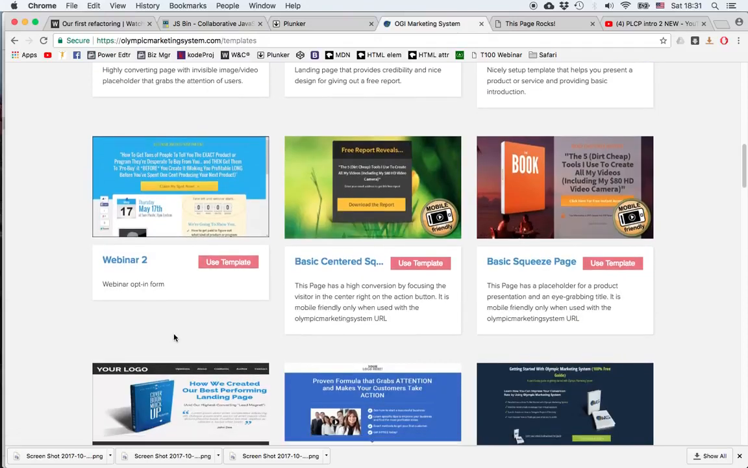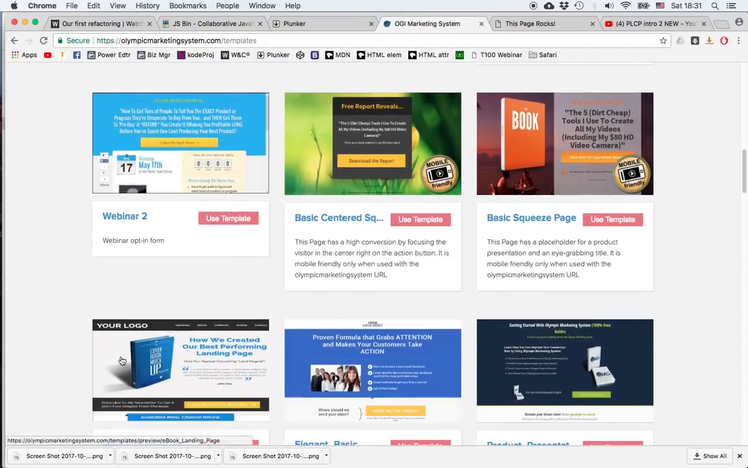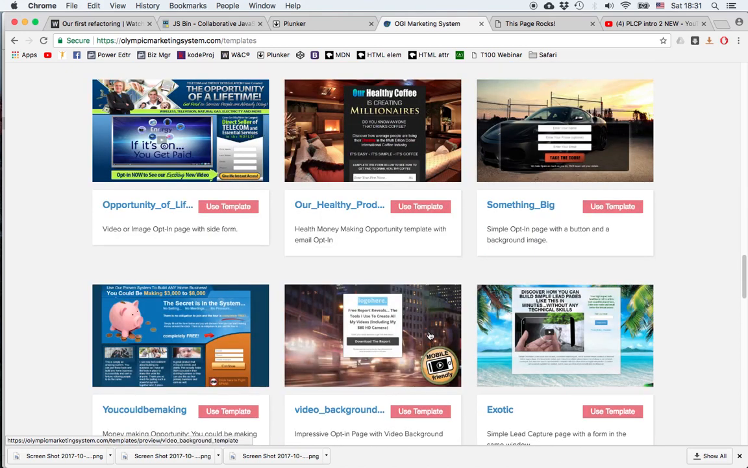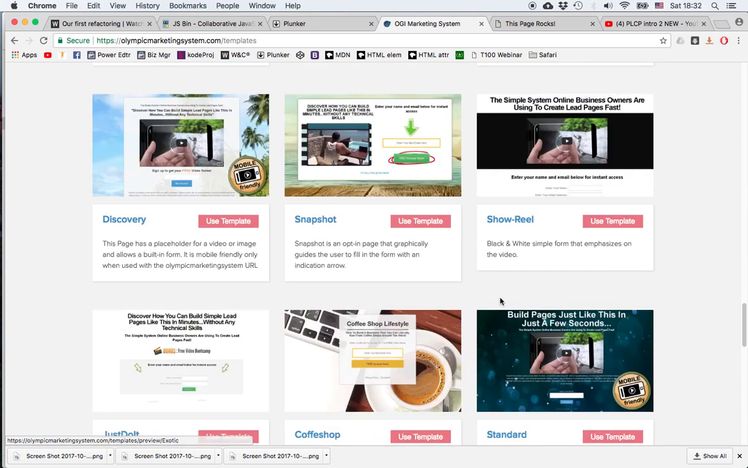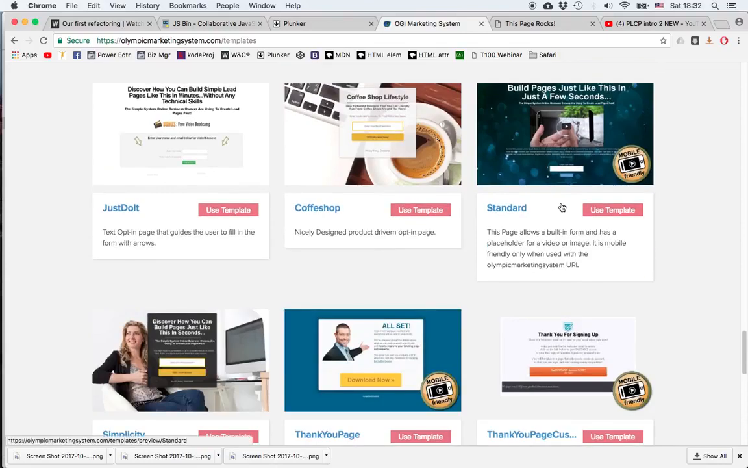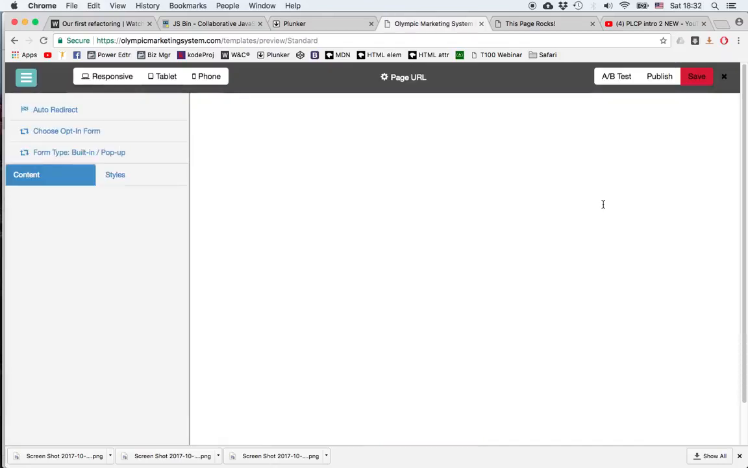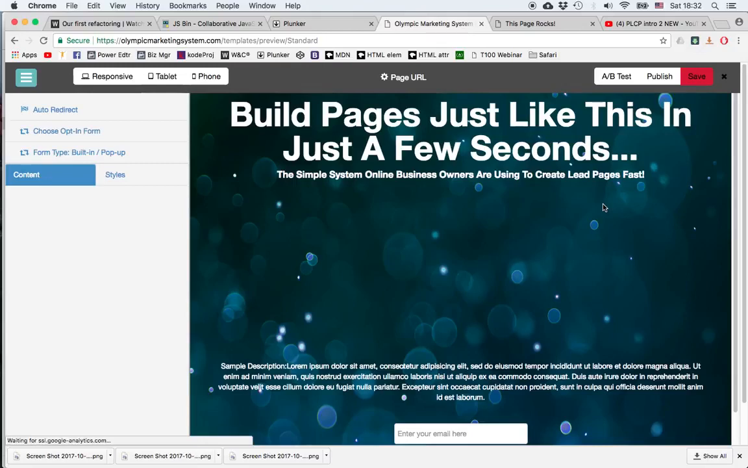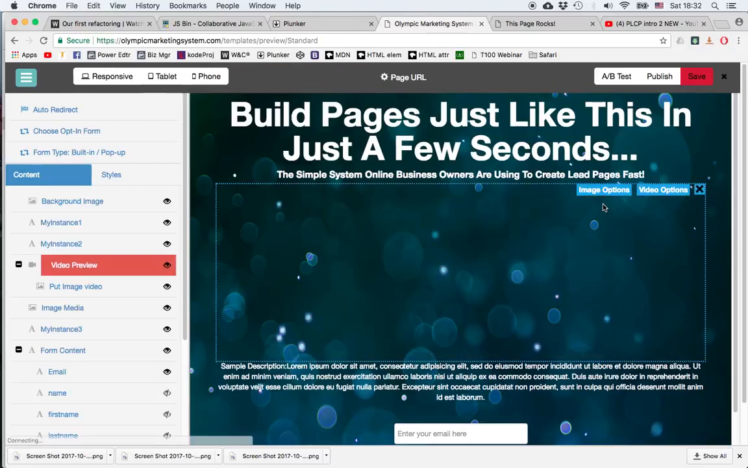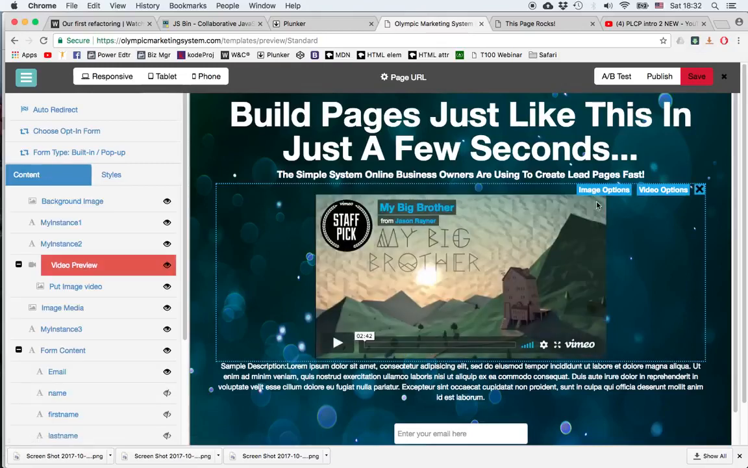So depending on whether you have a particular picture that you want to use or a video, you have to select an appropriate template. So let's say we have a video we want to show, and let's go ahead and choose this template named Standard. You click on Use Template, and you get access to this template to make the changes you want for your page.